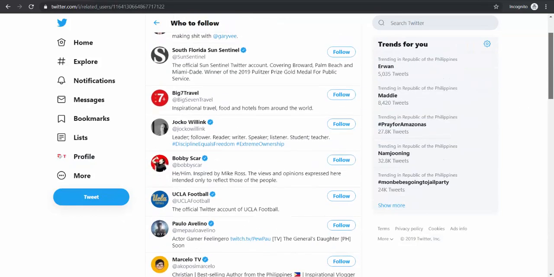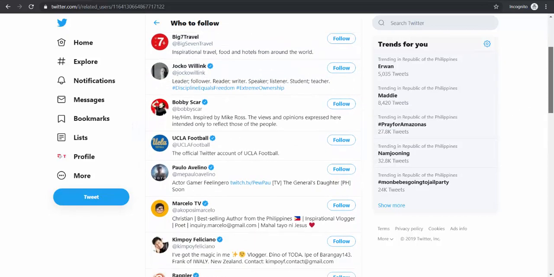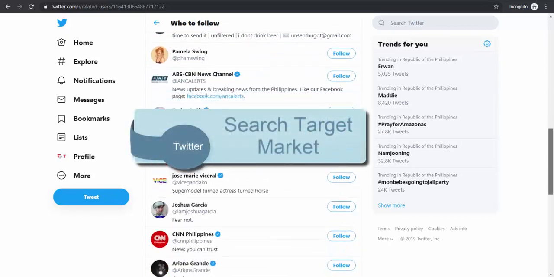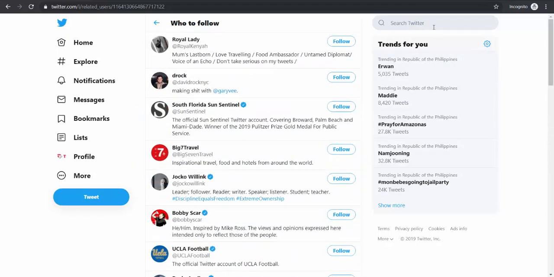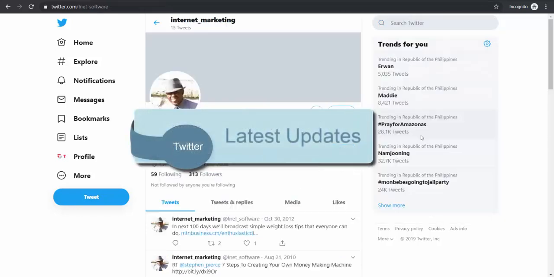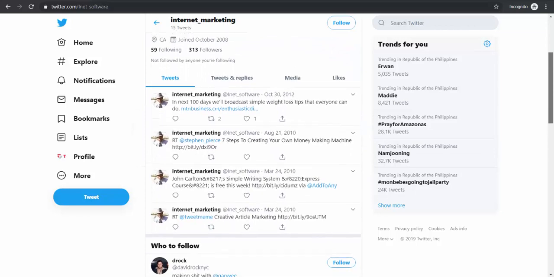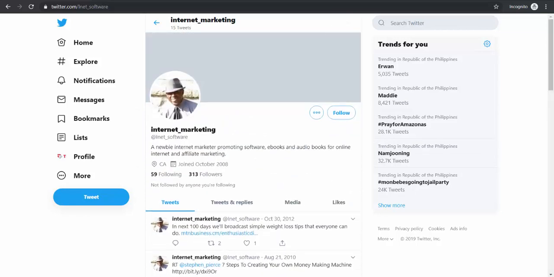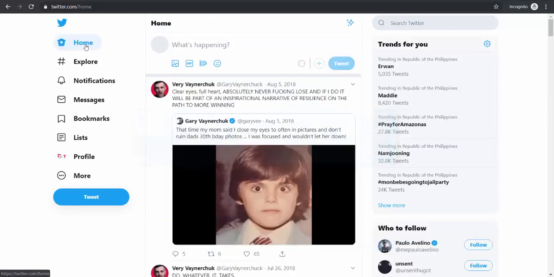Twitter can be used as a search engine, where you can use it for searching for people, certain topics, look for target market for your products or services. You may also use Twitter to check for latest updates about certain topics or your industry. People may share their bad experiences with certain services, and you may grab that opportunity to message them and offer your service to give them a better service.